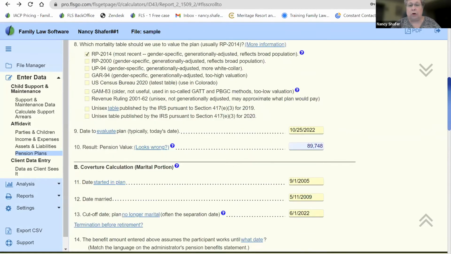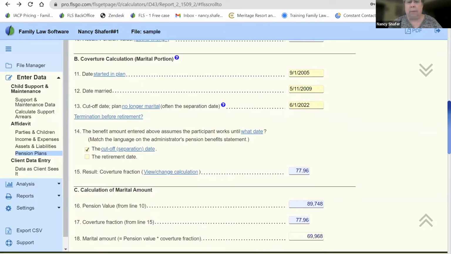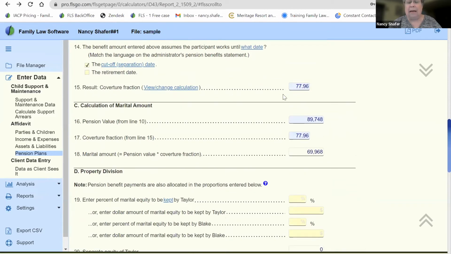And now I'm just going to show you that if I change from the cutoff date to the retirement date, what happens to the coverture fraction? It goes way down because there's a longer period of time after the cutoff date when the person would still be participating and not yet retired. So it reduces the coverture fraction. I'm going to leave it as the cutoff date. That's more typical of how we use the program. But again, that's going to change the value, right? All of these things end up changing the value, and I'll show you that in a moment.